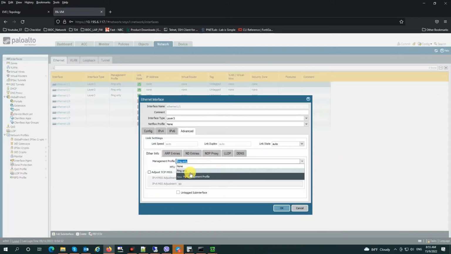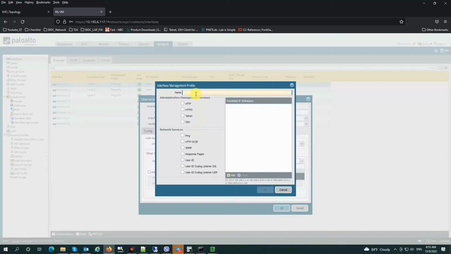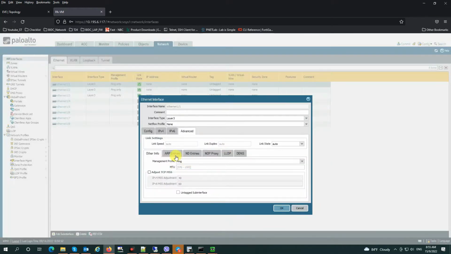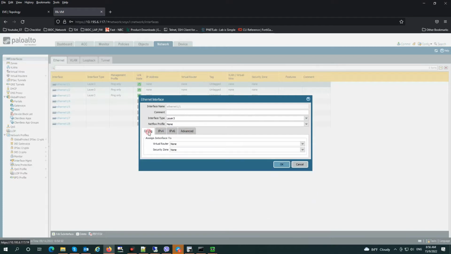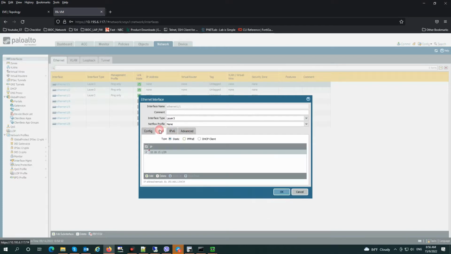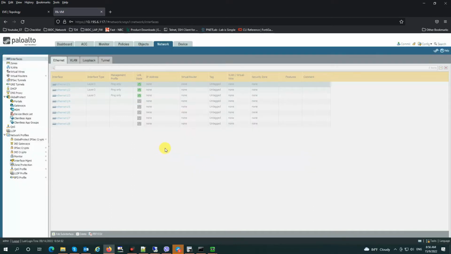And here we can create a new management profile. We allow only ping for this IP, so we tick only ping and okay. For the comment, I put this is the gateway, the gateway to the Cosmic.